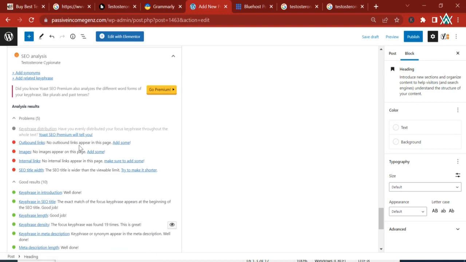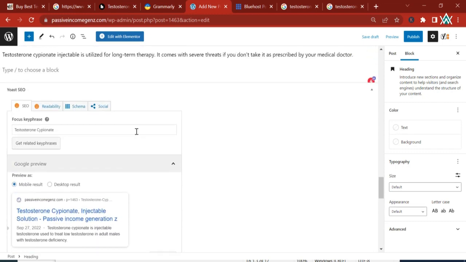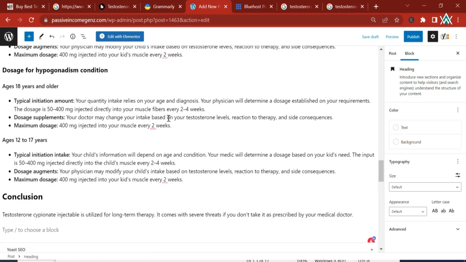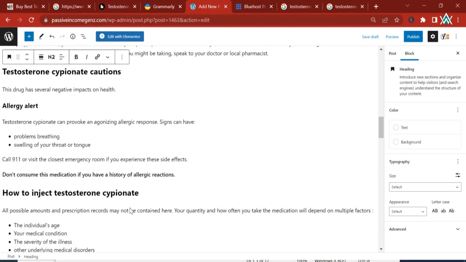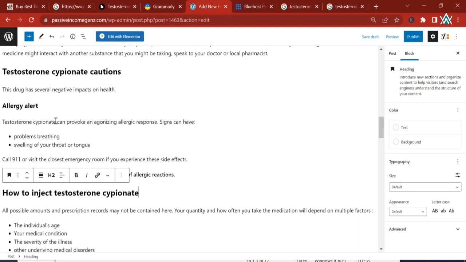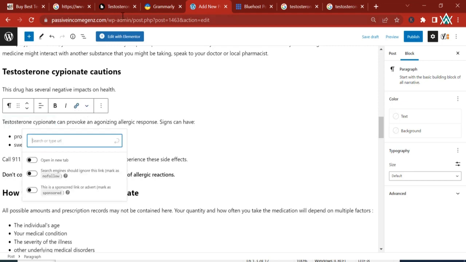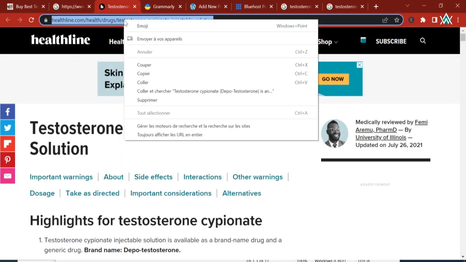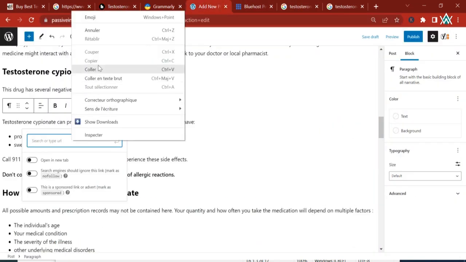Here it says no outbound links. So what do they mean by outbound links? Outbound links are links to external websites. For example, if I take testosterone cypionate from here, let's take this one because it's in the text, and let me go ahead and add a link to it. You can add a link this way. And I'll take this link of Healthline, come back over here and paste it.